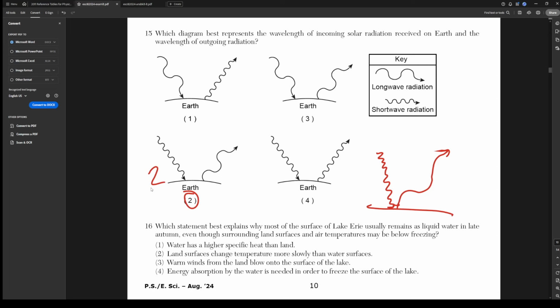16. Which statement best explains why most of the surface of Lake Erie remains a liquid in late autumn, even though the surrounding land may be freezing? Anything to do with liquid water, water has a high specific heat. So it takes a lot of energy to heat it up and cool it down. So that's going to be 1.